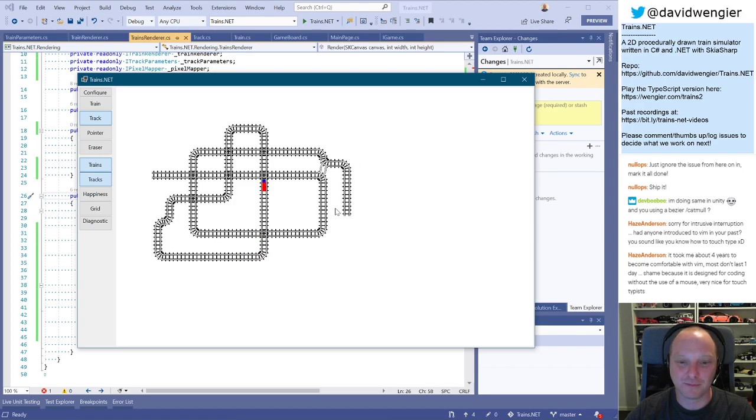Oh, don't you love it when you draw a funny track and you're like, what does it look like if you've got a train there? No, it's kind of predictable.